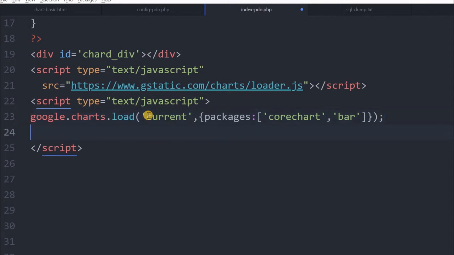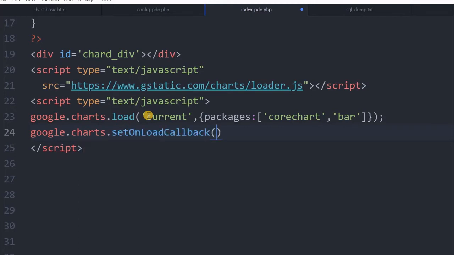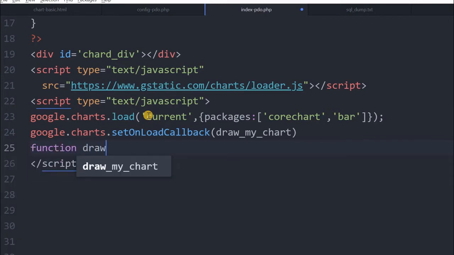Now we'll say google.charts.setOnLoadCallback. This will wait for these packages to load, and only then it will call the function. What function are we going to use for this? It's drawMyChart, which we used last time, so let us use that. You can give any name, and that particular function will be called. In the very next line we are going to define that function: function drawMyChart. So this is my function.